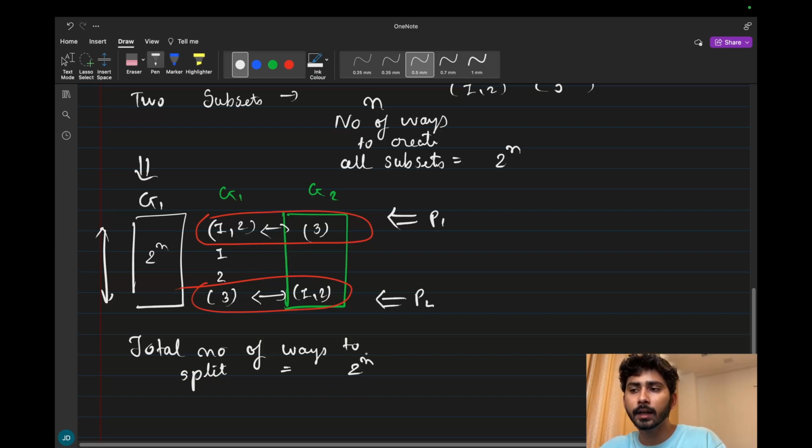So here you can see that for every group G1, there will be G2 present as G1. So can I say that the answer will be around 2 to the power n divided by 2, right? But still, in this 2 to the power n, we will be having empty subsets as well, right? Total number of ways to create subset is equal to 2 to the power n, and 2 to the power n includes an empty subset.